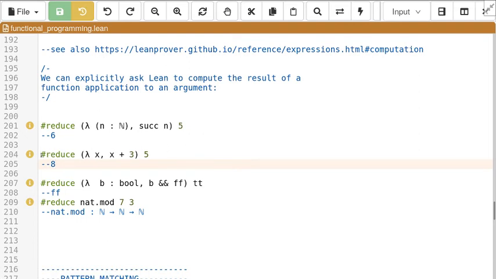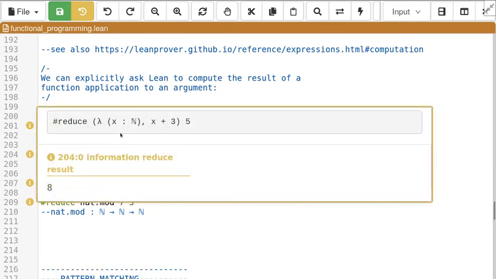In the second example of computation here, we have a function that takes an input, again a natural number, which we call x here, and it outputs x plus 3, which is again a natural number. If we apply this function to an argument, here 5, Lean can tell us what the result of that application is. It will tell us that the result is 8, which is 5 plus 3.